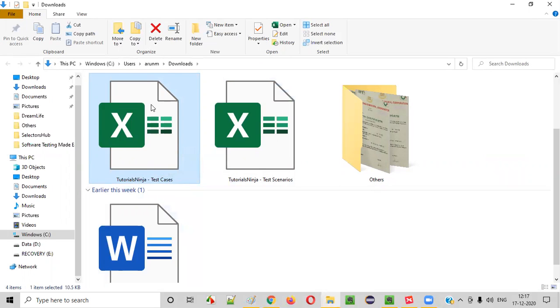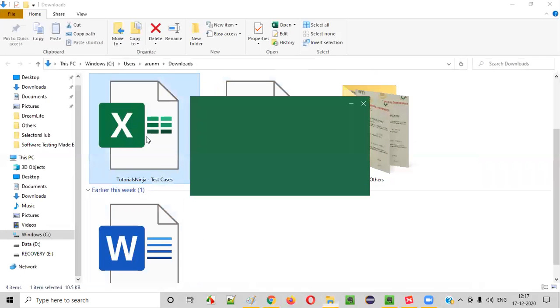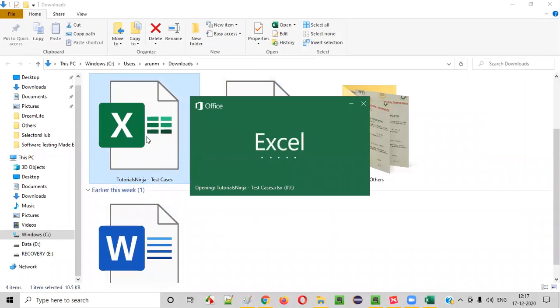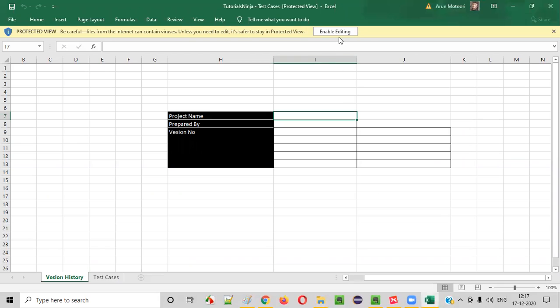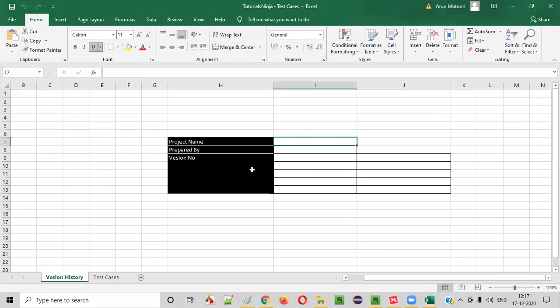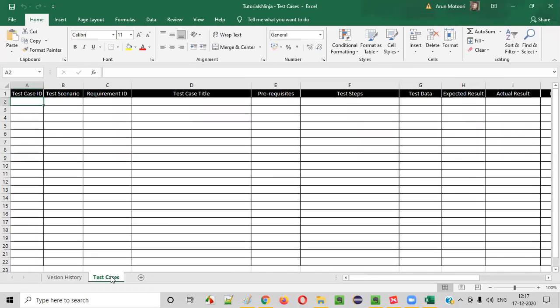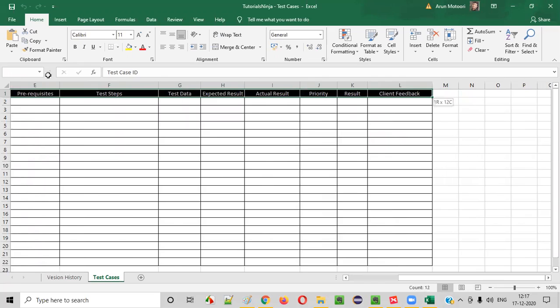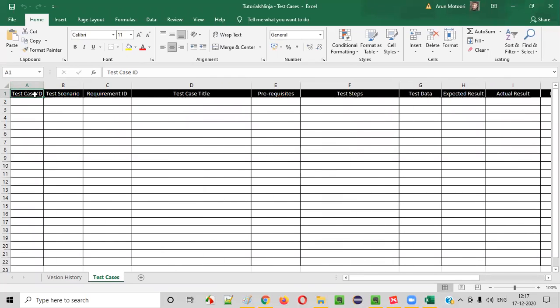So this is the template. We just now downloaded the template. Let's open the template and I'll explain all the things that are available in it. We'll come to this section later, guys. Before that, we'll go to the main topic, that is understanding the test case template. There are several columns in this template. One of the column names is test case ID, then test scenario, requirement ID, test case title, prerequisites, test steps, test data, expected result, actual result.